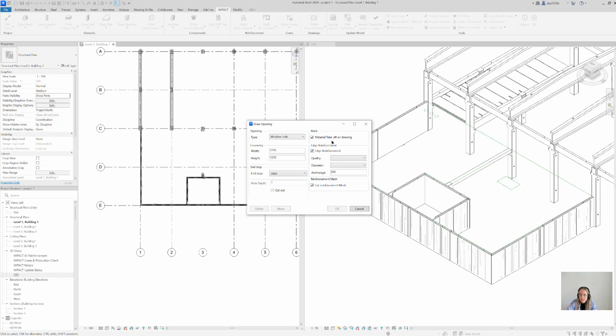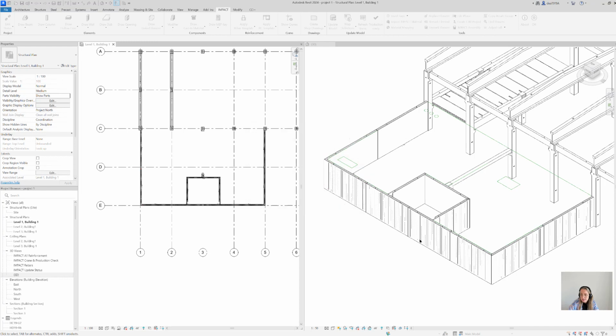In the double wall, you can make material takeoff, edge reinforcements, if you need it, and by doing it, you can add quality, and you can decide the anchorage. I think 200 is going to be okay, and whether you're going to cut the mesh in the element or not, right? So you can do it from here, and I'm going to add some openings now.